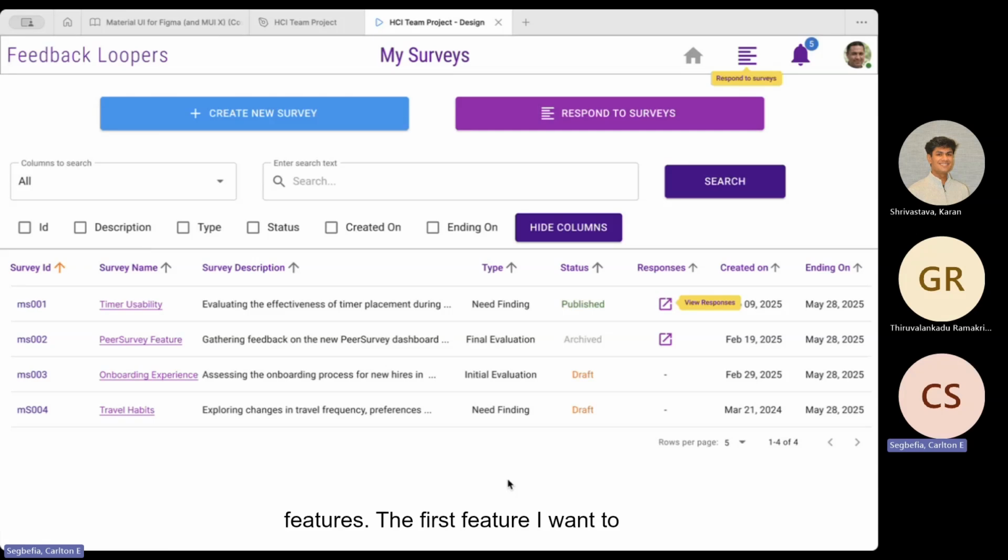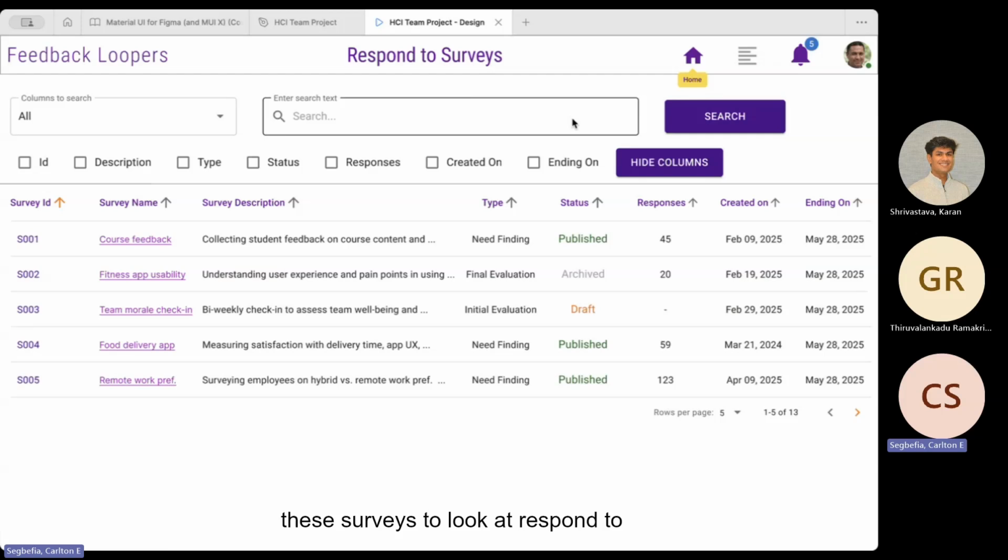The first feature I want to focus on is the fact that you can switch from all these surveys to look at responses to surveys. That's the surveys other people in the class have created. So if you're going to respond to them, you can see them at this page.